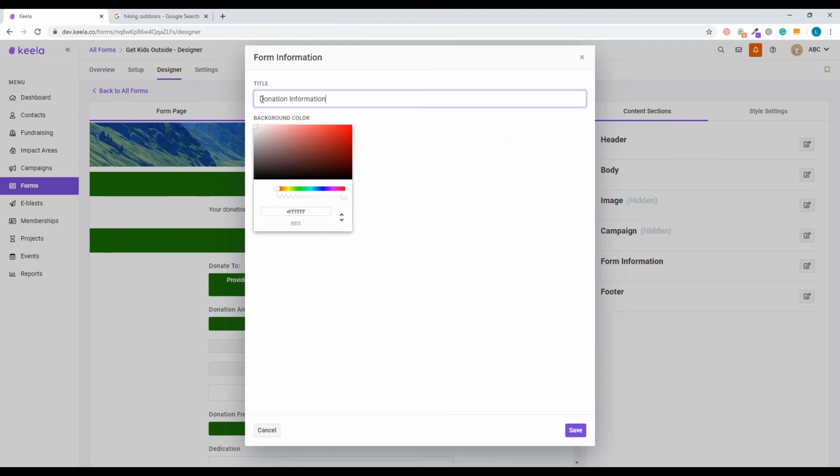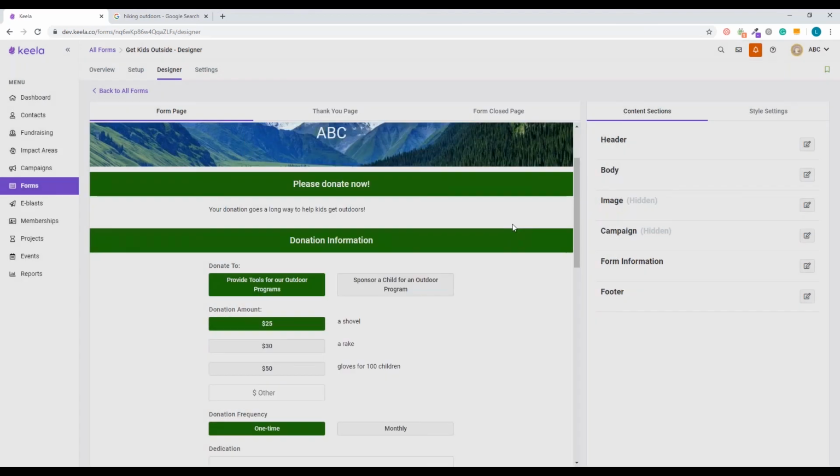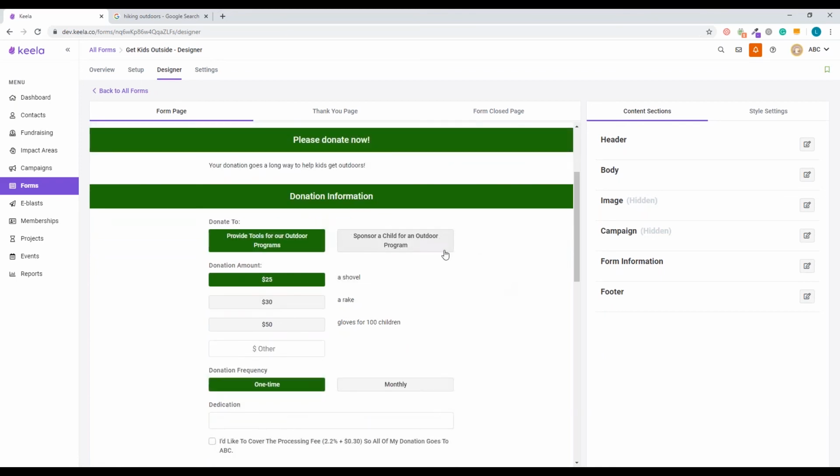Next up is all the different form information. So you can change the title for this one and the background color, but remember that we set this up in the Setup tab. So if you do want to make any changes now that you can see it live, you can go back to Setup, make a change, and then it's going to show up live here, which is super handy.